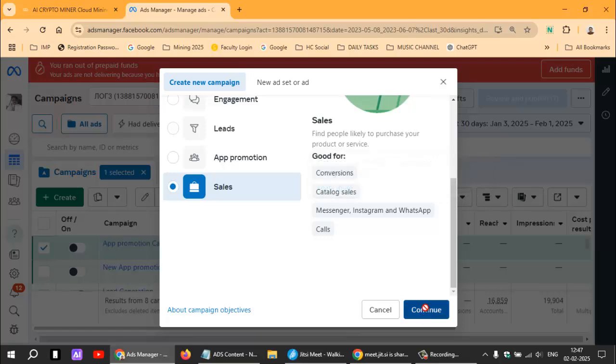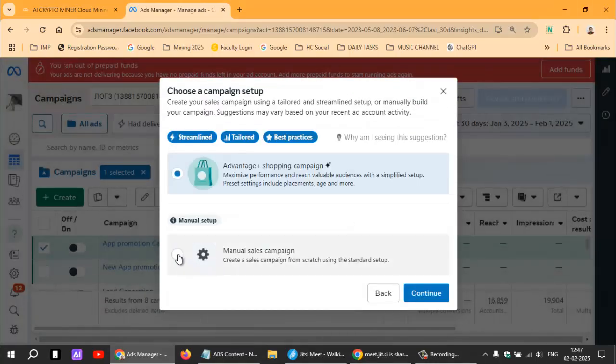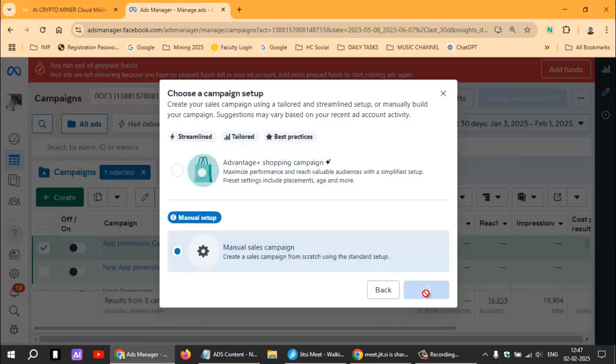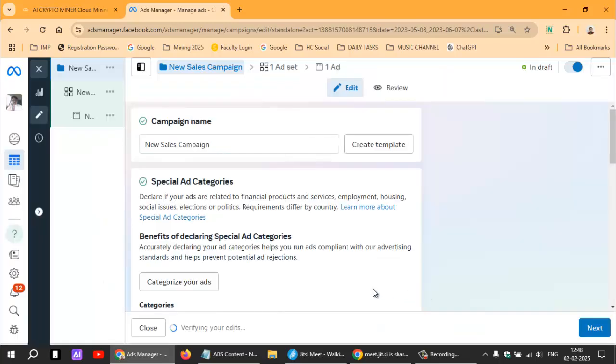So we'll click on continue, and we again select the manual sales campaign and click on continue. And then we add the name of the campaign. So I'll say new digital marketing campaign. So this is a new sales campaign, new sales for digital marketing. Okay, so I'll just use sales for digital marketing. Okay, so I'll use this, and that's it.